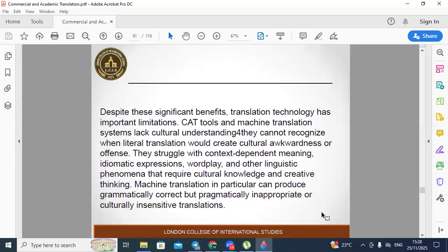Despite these significant benefits, translation technology has important limitations. CAT tools and machine translation systems lack cultural understanding. They cannot recognize when literal translation would create cultural awkwardness or offense. They struggle with context-dependent meaning, idiomatic expressions, wordplay, and other linguistic phenomena that require cultural knowledge and creative thinking. Machine translation, in particular, can produce grammatically correct but pragmatically inappropriate or culturally insensitive translations.